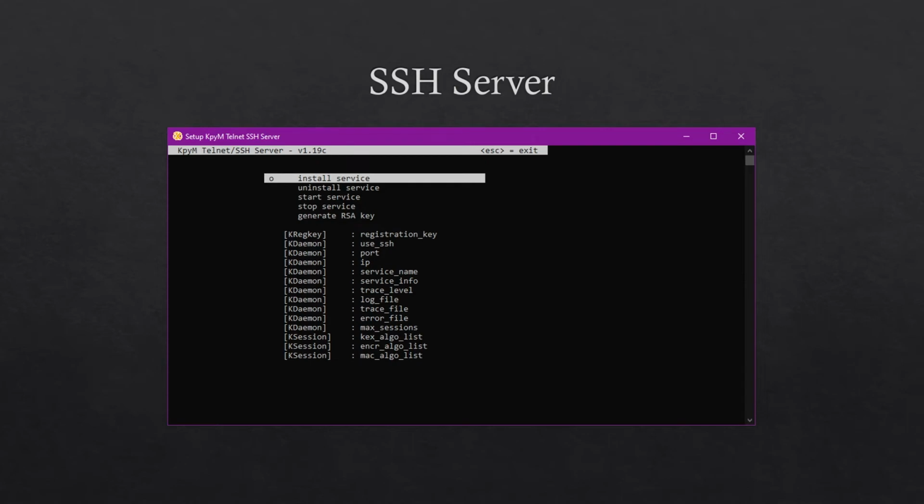Next is to set up an SSH server, and this is the interface of the SSH server, which can be used to connect remotely using the IP address of the server, which then can be used to access a batch file which can control and manage the virtual machines remotely.